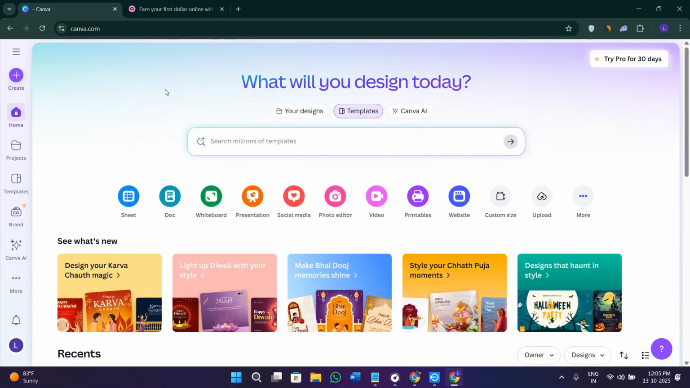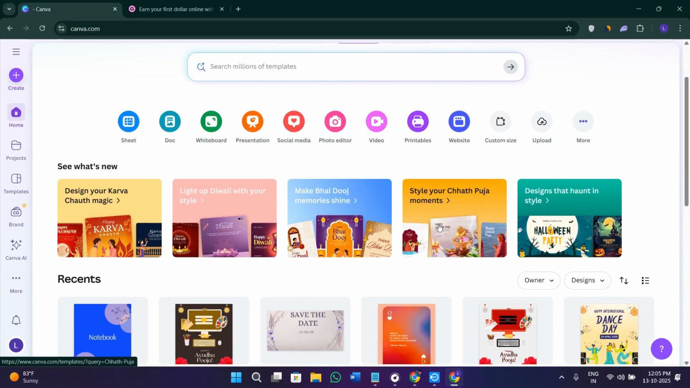In today's video, I will show you exactly how to make money selling Canva templates in 2025. Now, Canva allows creators like you to design, share, and sell the editable templates for business, social media, and more. So, let's go through how you can start and earn from it.